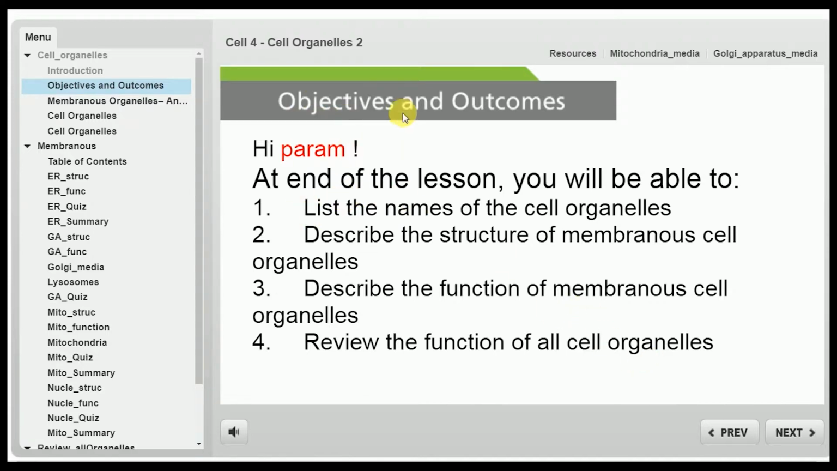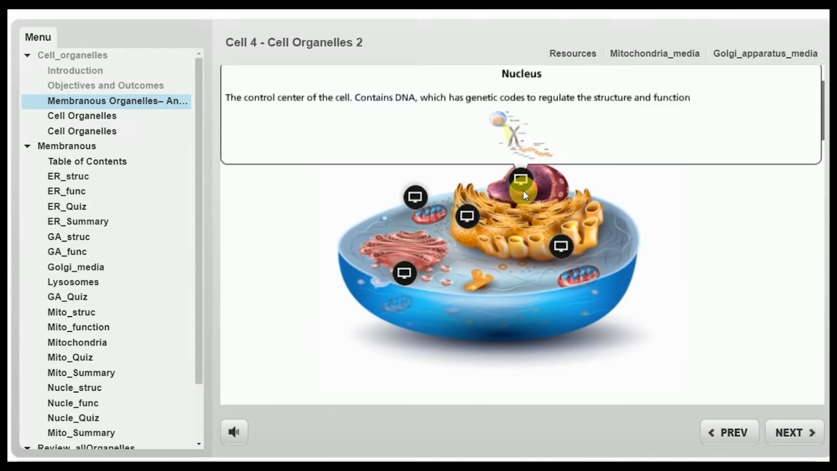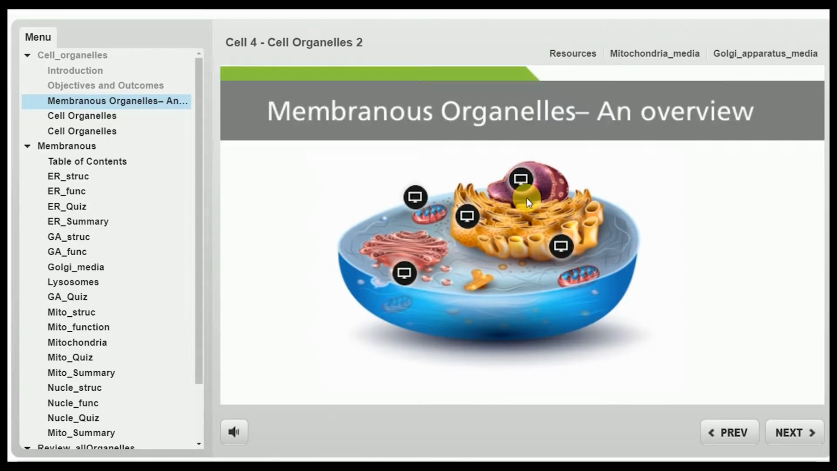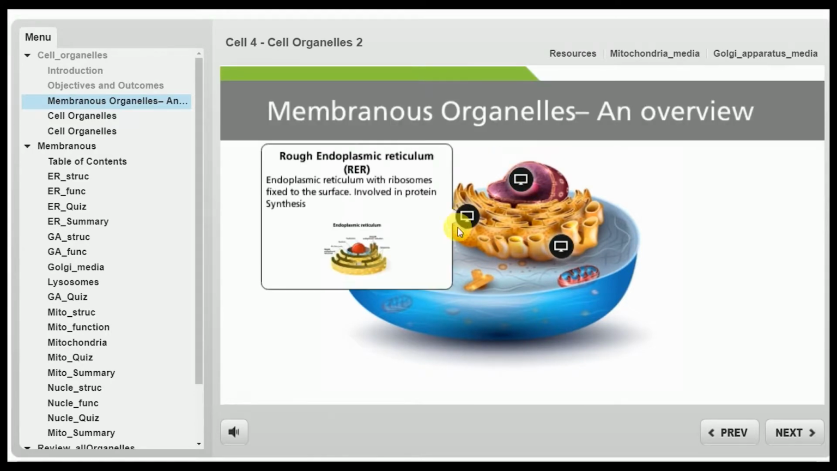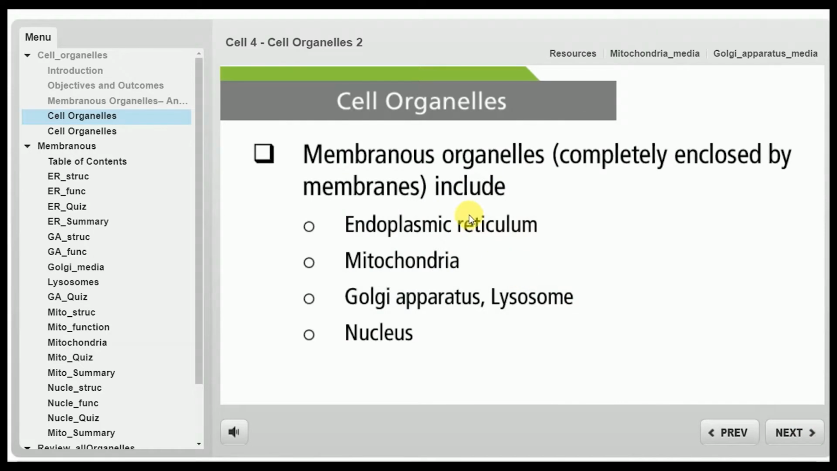First there is objectives and outcomes, and after that there is this pop-up menu. So before they review the cell structure and function, they can see the overall view, click each point, and it tells what exactly it is. So you can see there are many. After this, they go into details. So there are two types of cell organelles. This is talking about so-called membranous organelles.